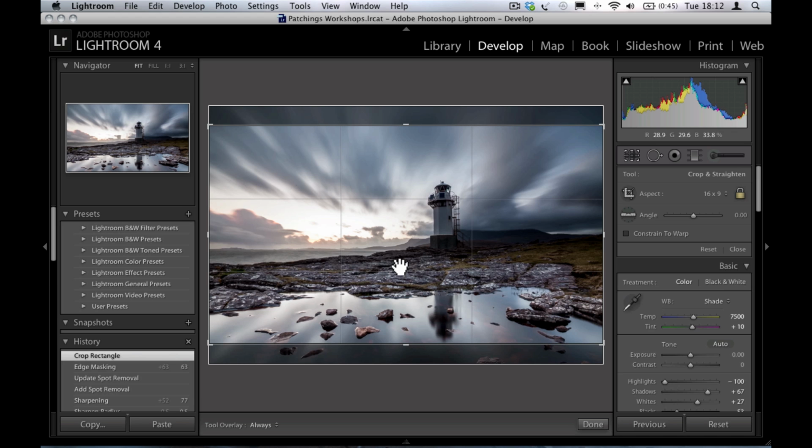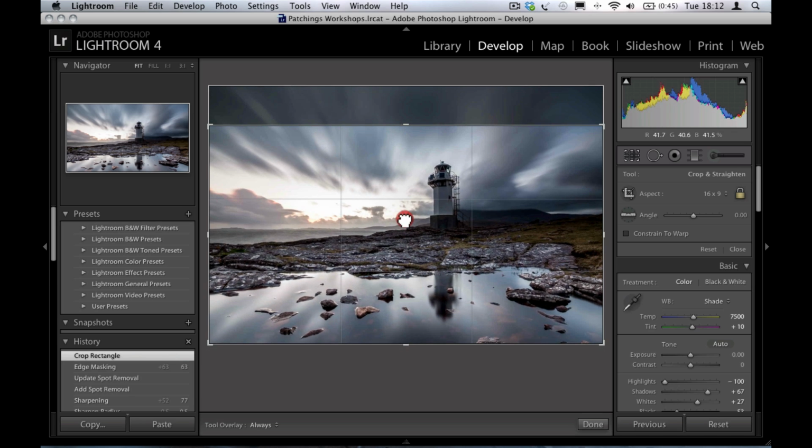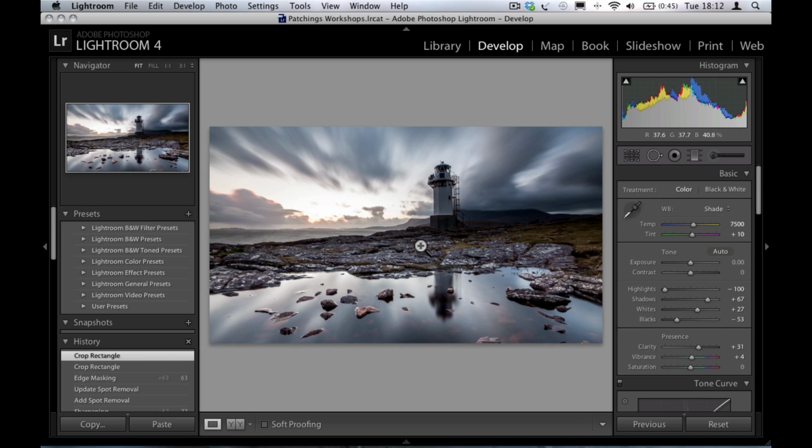So I'm going to go for a 16 by 9 crop on this. I think I do like the foreground, so I'm going to keep the rocks in, lose a little bit of the sky at the top, so double click after we've selected that. That's narrowed the image, made it a lot more letterbox. Quite happy with that. And we could apply a vignette to darken the corners and focus the eyes in.